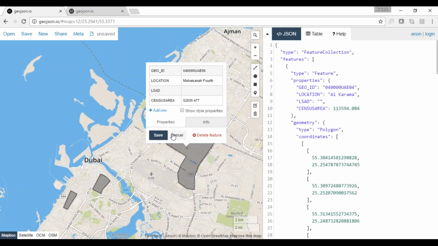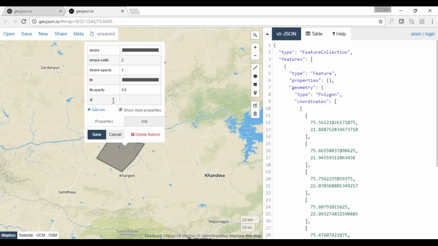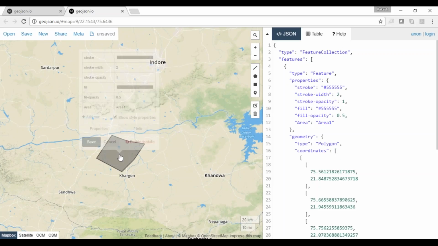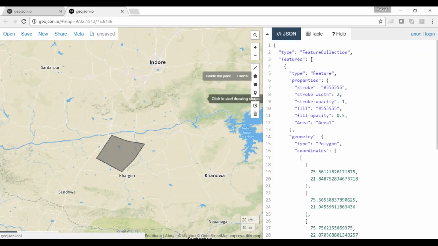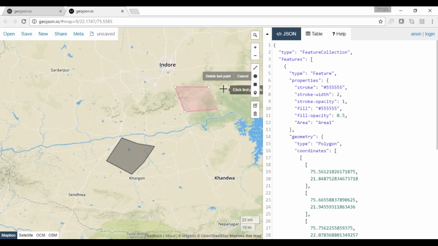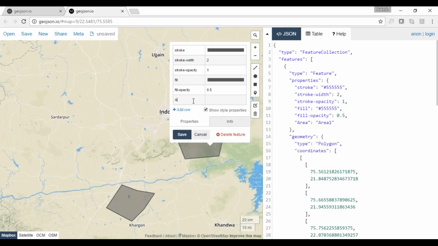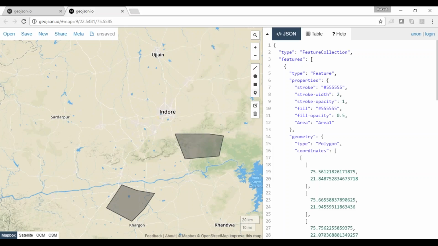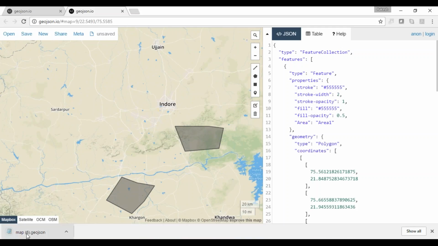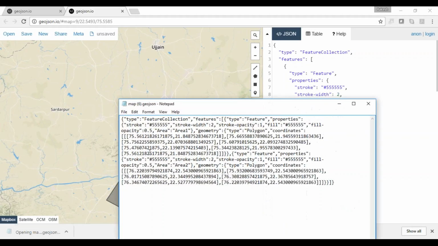Once this GeoJSON file is created, like you have created one area, you can give the area name as area 1, and then you can save. You can add additional rows and properties, or simply save. So this is my area 1. Similarly, I can create new areas. Area 2, and then save. Once your areas are defined, you can save as a GeoJSON file. Once you click, the GeoJSON file output will be saved on your system. So this is your GeoJSON file.